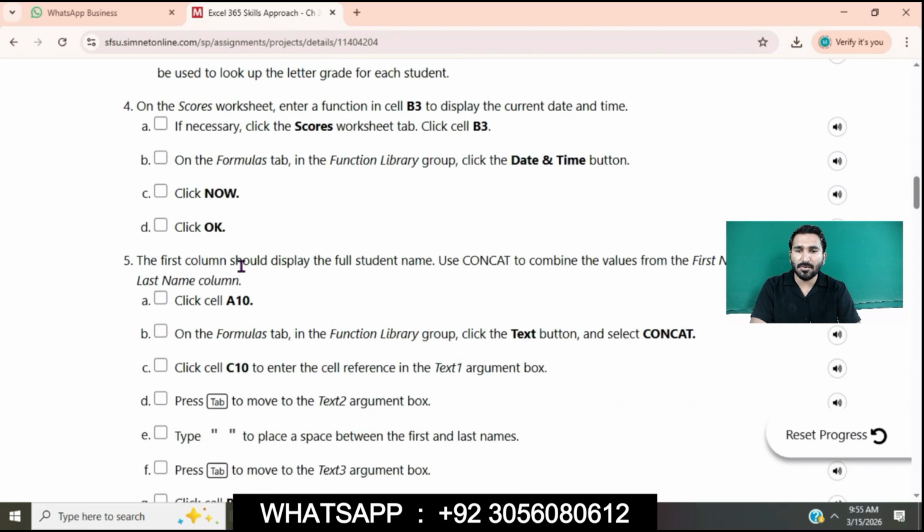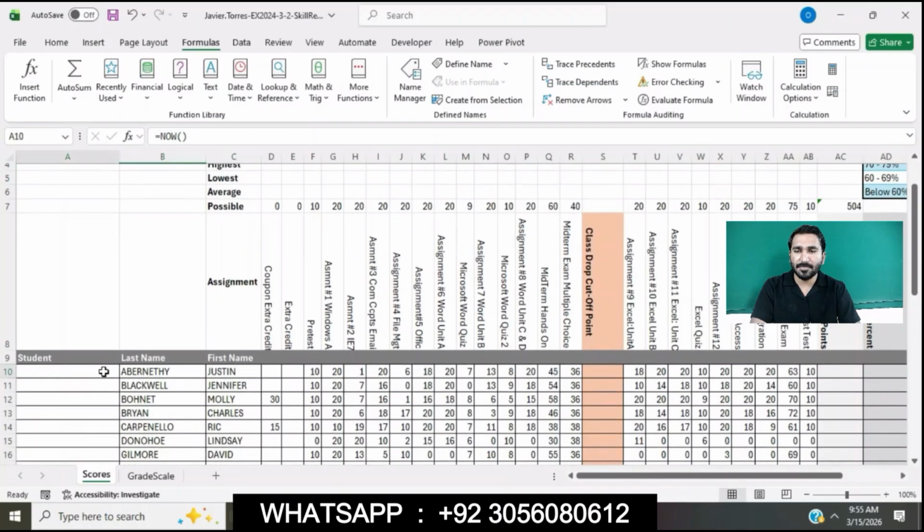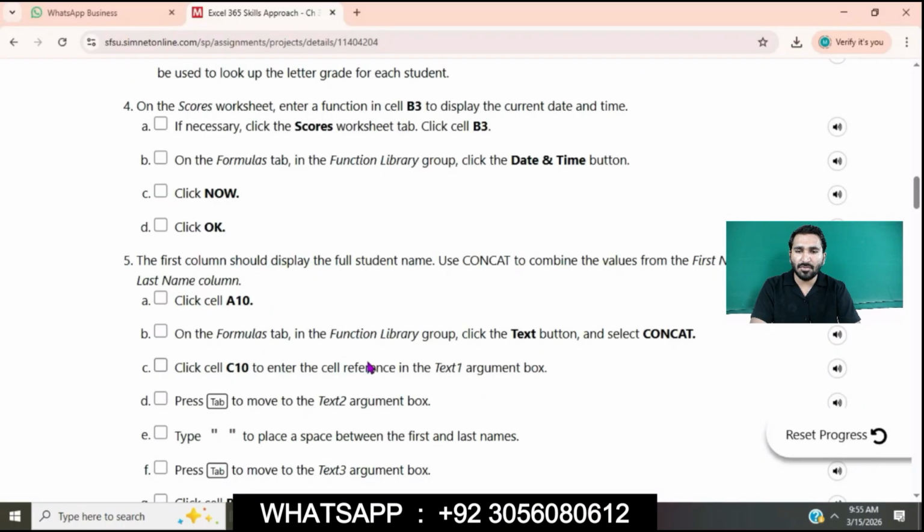So question number 5. The first column should display the full student name. Use CONCAT to combine the values from the first name and last name columns. So click on cell A10. Press equal to, on the Formulas tab in the Function Library group, click the Text button and select CONCAT.